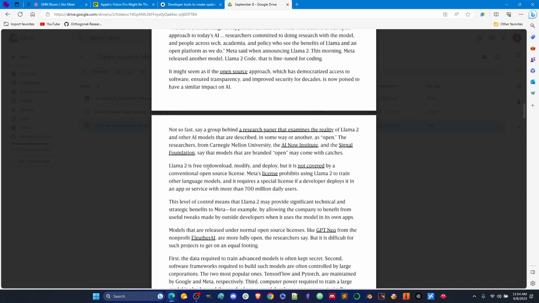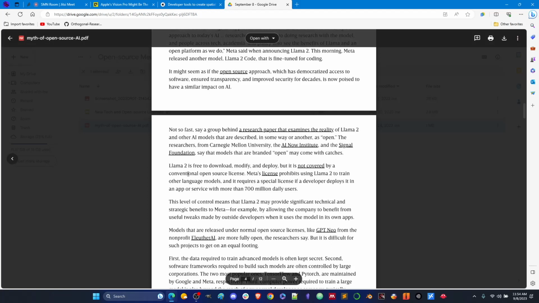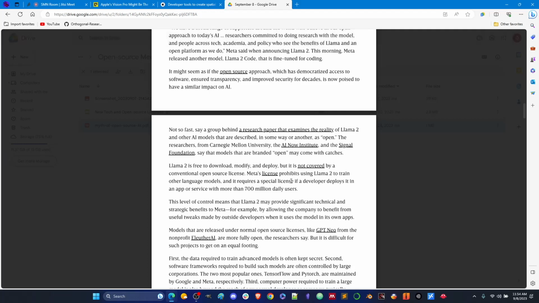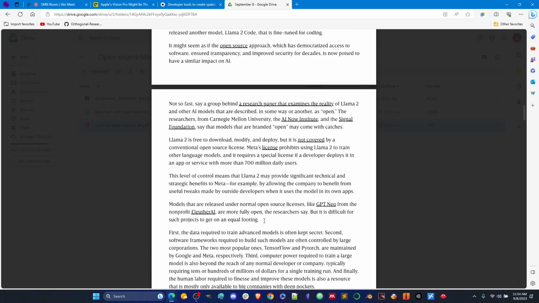So, for example, Llama 2 is free to download, modify, and deploy, but is not covered by a conventional open source license. Meta's license prohibits using Llama 2 to train other language models, and it requires a special license if a developer deploys it in an app or service with more than 700 million daily users. So this could be a hurdle as people scale up their applications. If you have a small enterprise and you run it with one of these models and then it becomes really popular, then you run into problems with some of these issues.